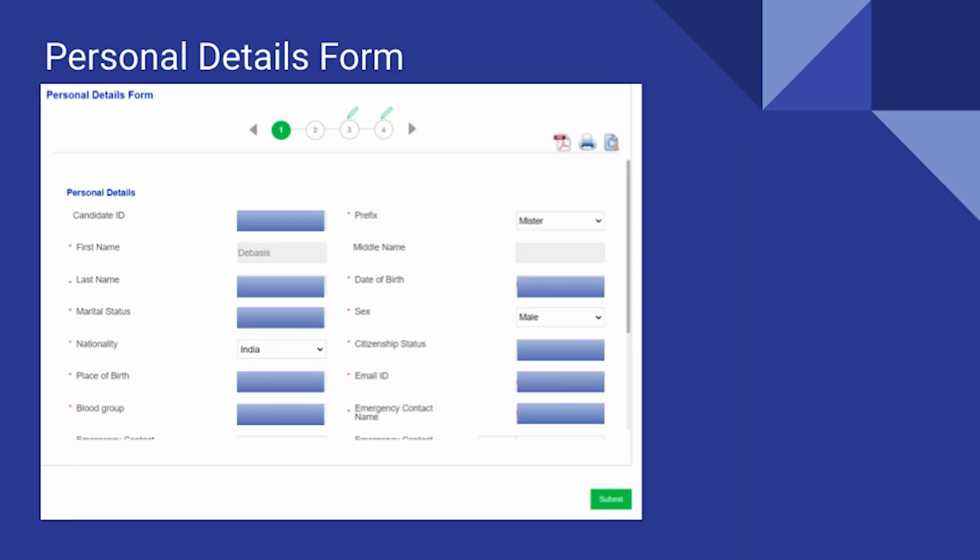The next form that we'll talk about is the personal details form. In this form, we have 4 sections. In the first section, you will be asked your first name, prefix, last name, and middle name. Some values for these fields are pre-filled, and you will be asked your date of birth, sex, nationality, citizenship status, email ID, place of birth, blood group, and your contact number. So these are the things that will be asked. You can see and fill the form easily, I guess.